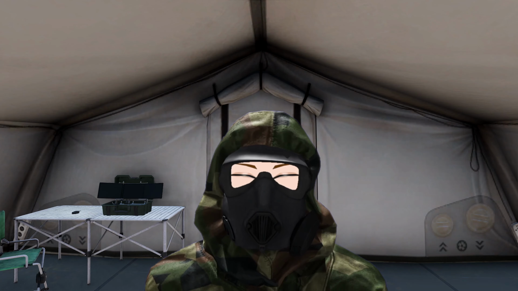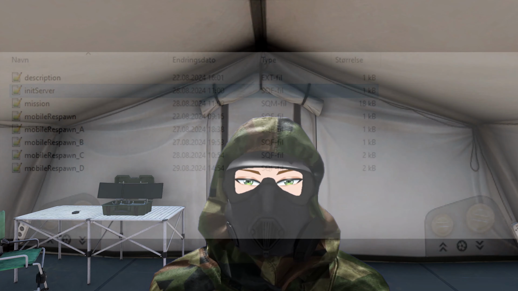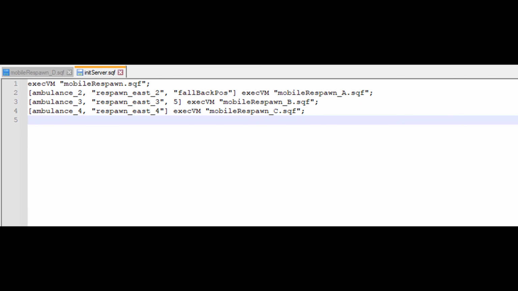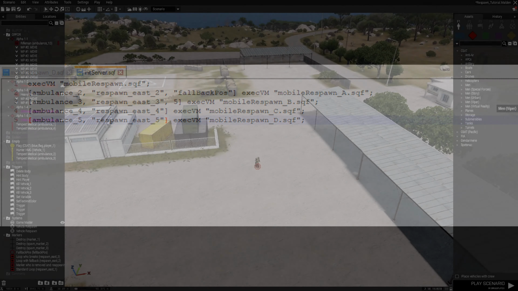With this, all the scripting inside the script is finished, so we can now head over to init server.sqf, and call the script with the command execVM mobile respawn _d.sqf, as we have done with the other scripts. Then let's fill out the input array. First, I will demonstrate that you only need to specify the object and a marker's name to get this to work. For instance, I'll use ambulance _5 for the object and respawn_east_5 for the marker name.